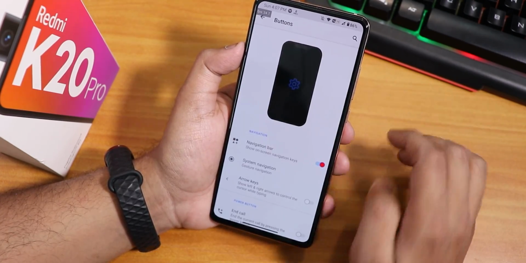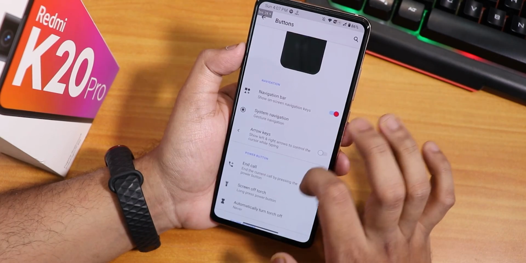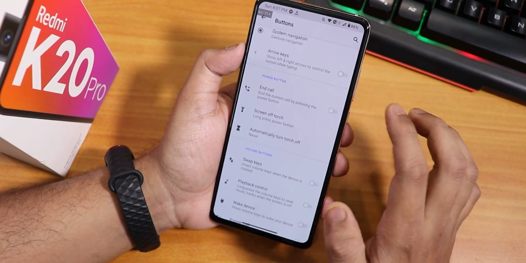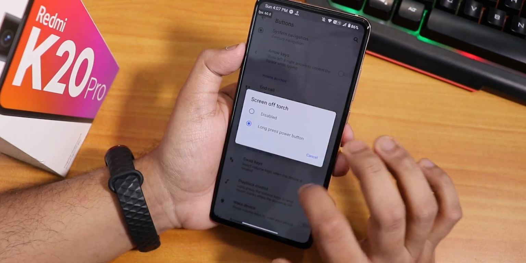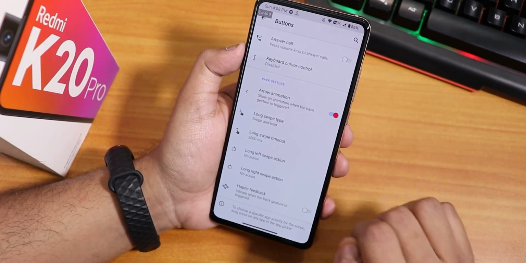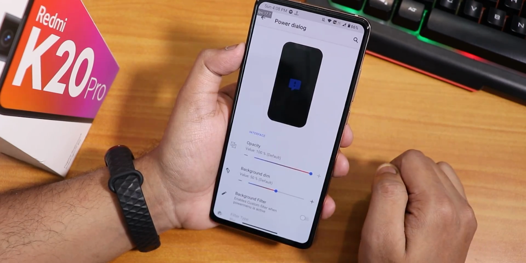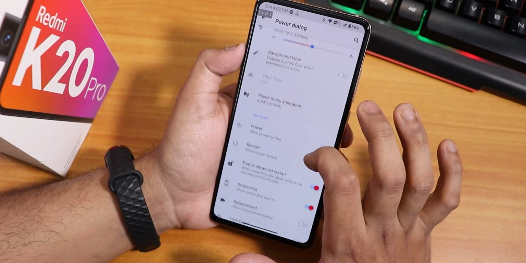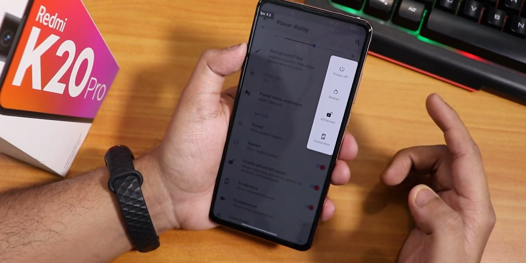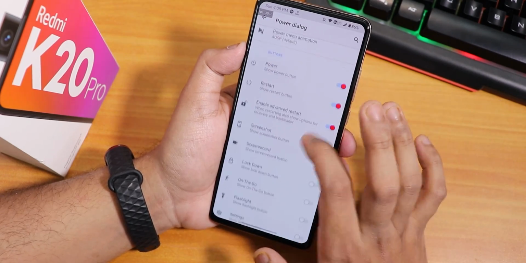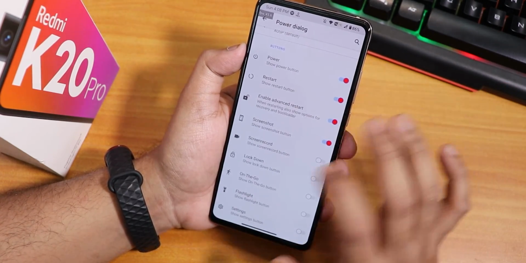Let me go back. We have the buttons and gestures. From here we do have the navigation bar, system navigation gestures and stuff. Arrow keys again is there, and we have the screen long press to toggle torch, swap keys, etc. is there, and then we have the arrow animation and stuff. Let me go back. We have the power dialog. Here we have the opacity of the power menu, background filter and stuff is there, like advanced reboot, of course, as you can see. And if you tap advanced, you can directly reboot to recovery or fastboot from here, of course. And screenshot, screen record, both are there.